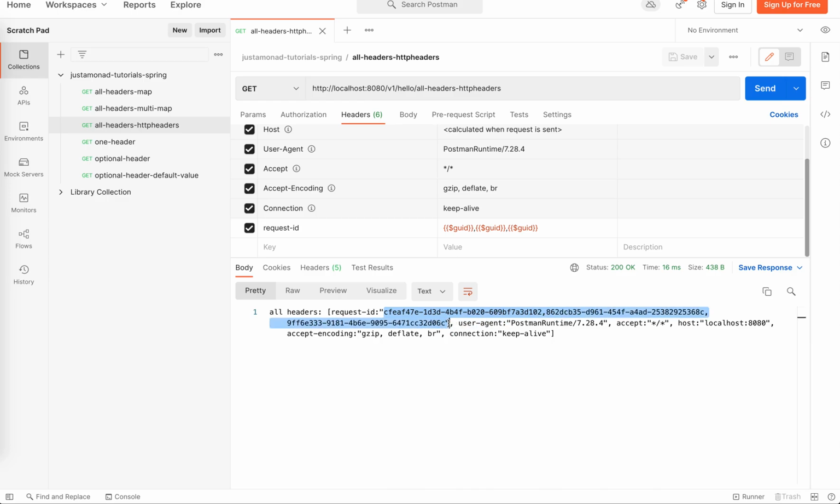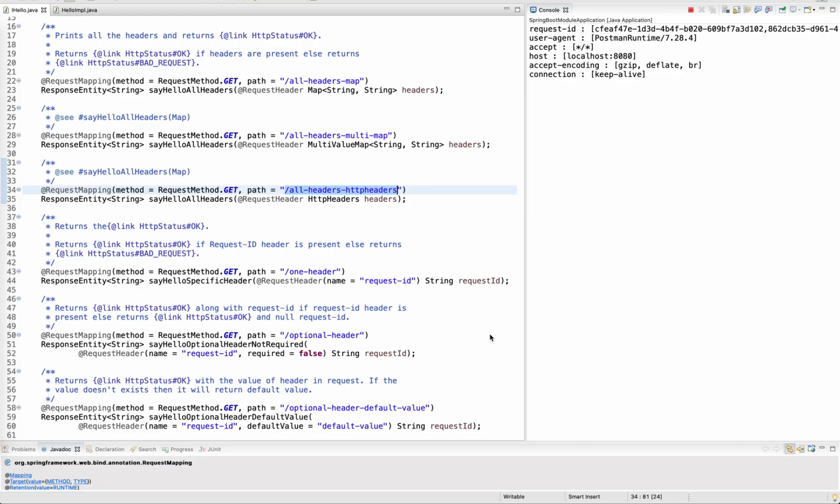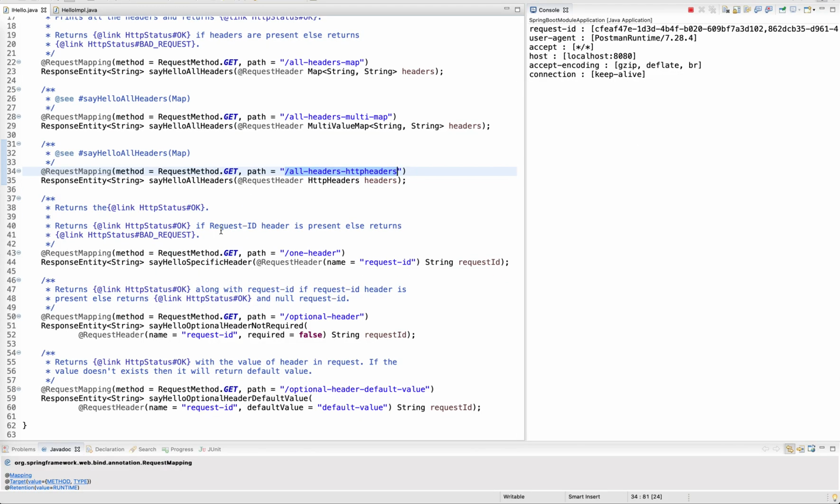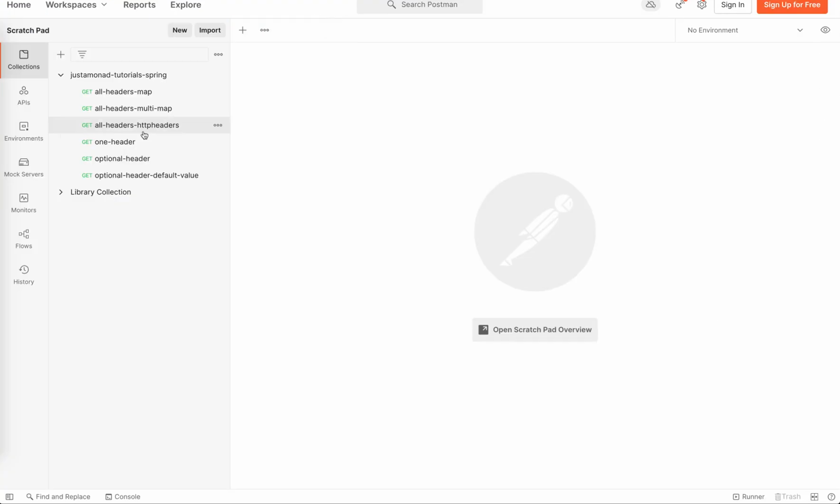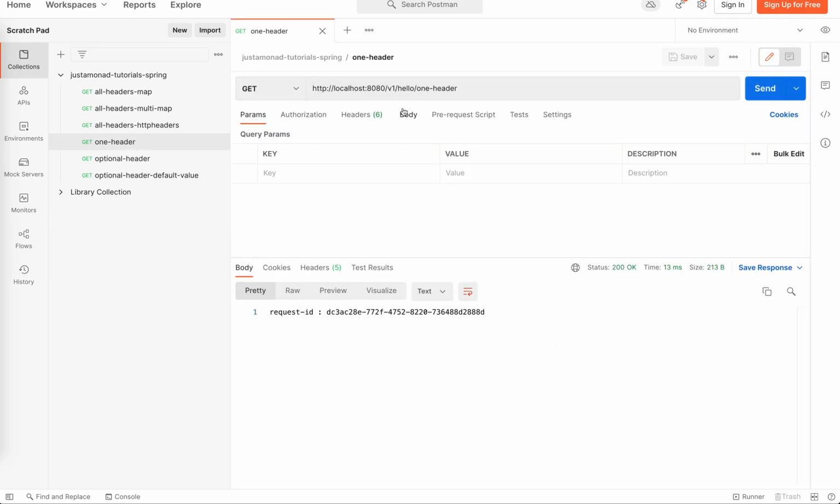So we got this request IDs, user agent, and all other headers that we sent out. Now let us go ahead and use this method, sayHello specific header, which means we are extracting only one header called request ID. What I will do is provide the request ID header, and then we will also remove this request ID header and see what response we get back. So let us use that one header and send.